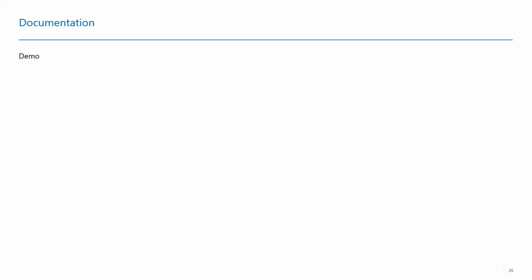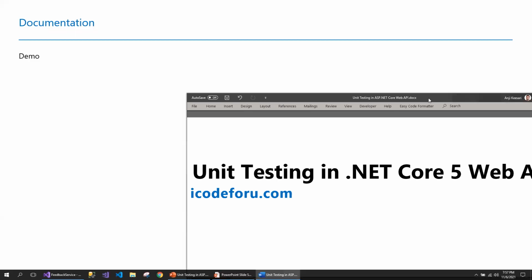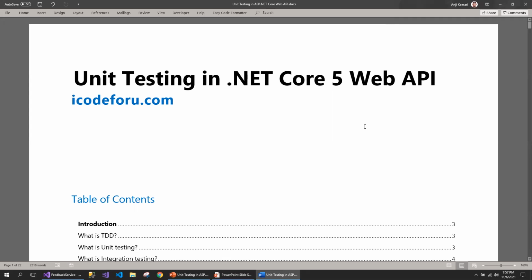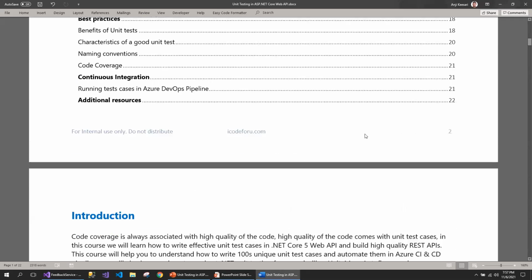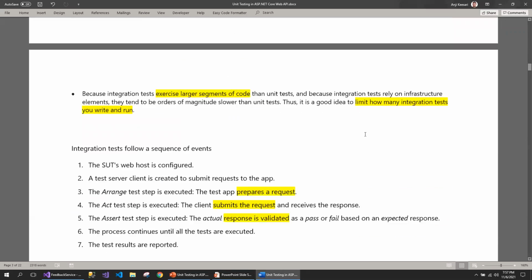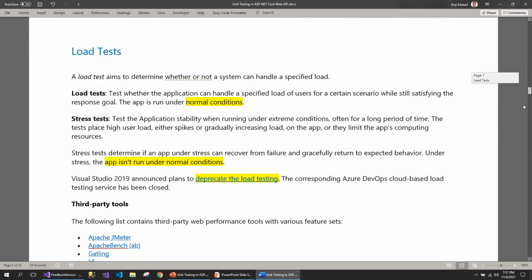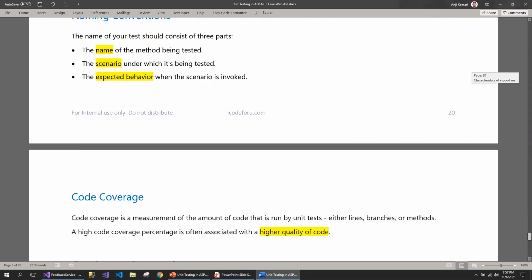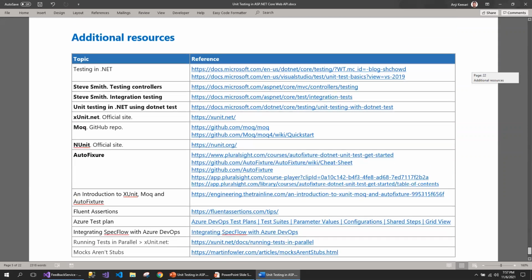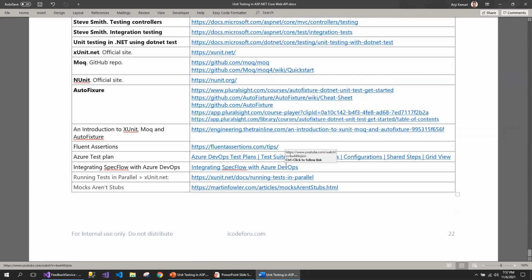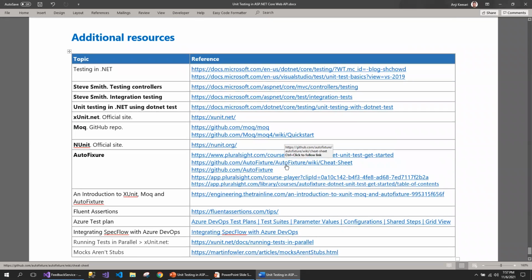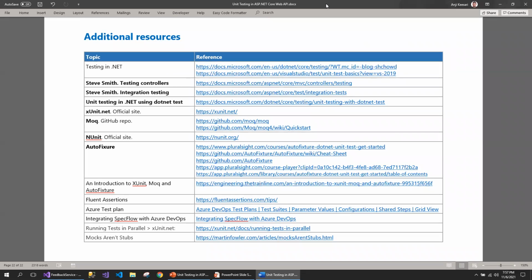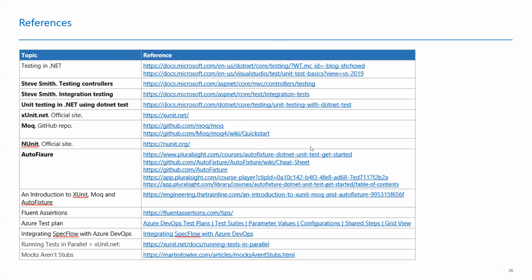As I mentioned, I am also giving the documentation along with the source code and the video about all these things about unit testing. So you will be seeing this along with the source code, and finally you will also see the references which I have followed for coming up with this video. You are going to see this documentation along with the course.